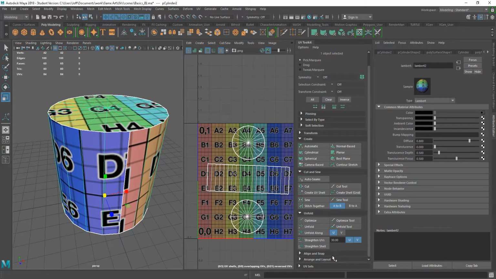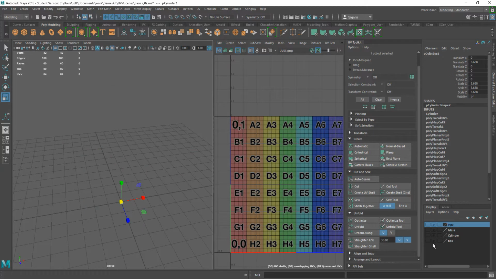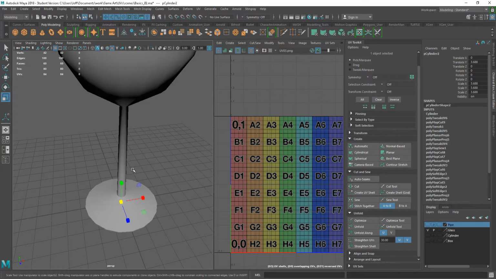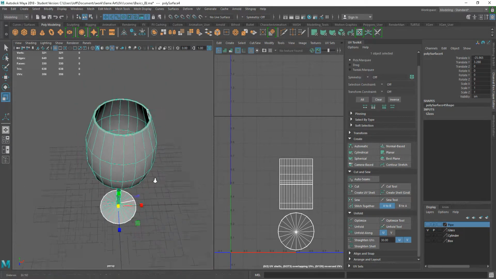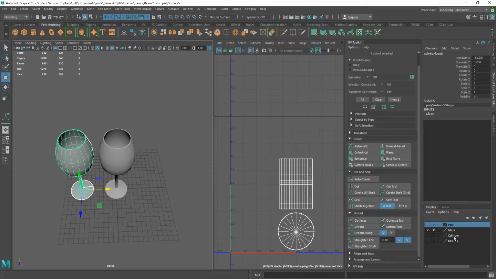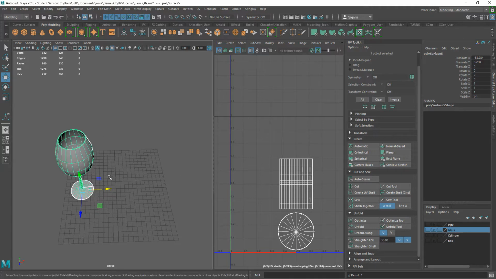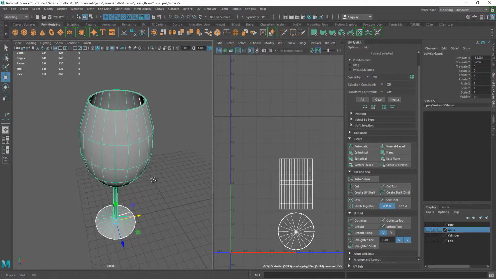So what I'm going to do, I'm going to use something more complex than this, just to give you an example. So let's go in my channel box. Let's just hide this cylinder. Let's just do something like this glass. So with this, what I'm actually going to do, I'm going to duplicate this. And with the duplicate, I'm just going to remove from my layer, just so I can hide that. I'll work on that for another tutorial.